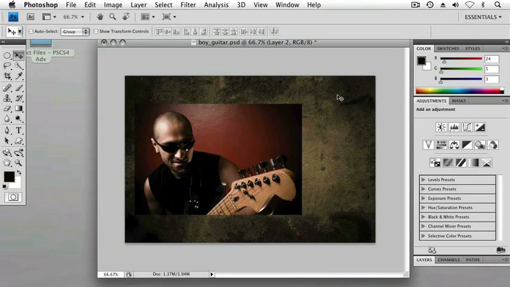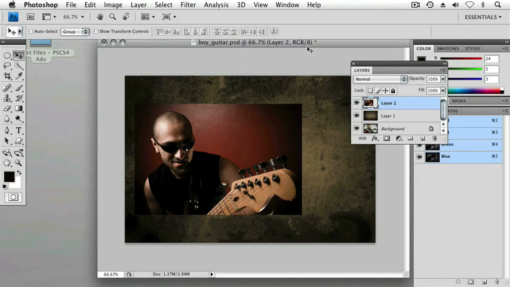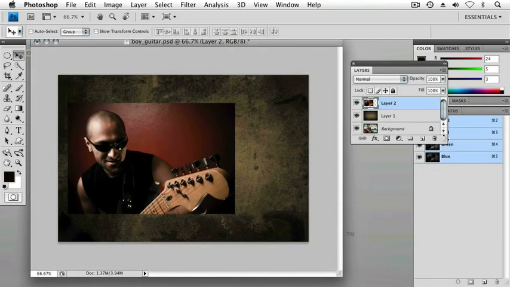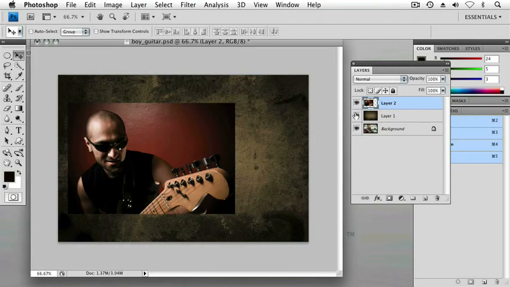Okay, next, I am bringing up the Layers panel so you can see it a little bit better. Opening it up, and you can see I've got a layer here, layer 2. I'm going to call it Guitar Man and Tan BG.